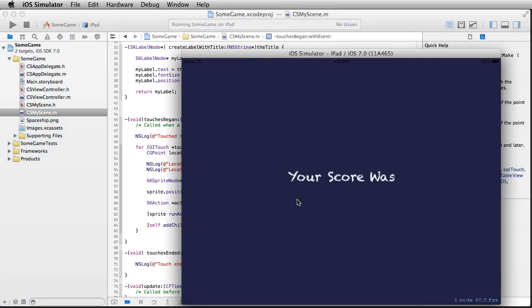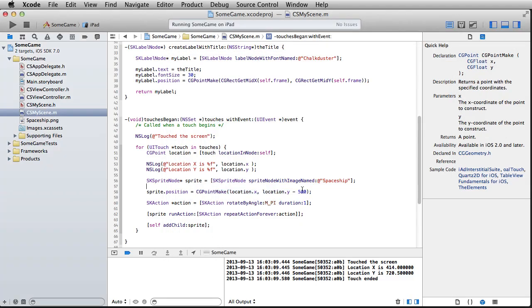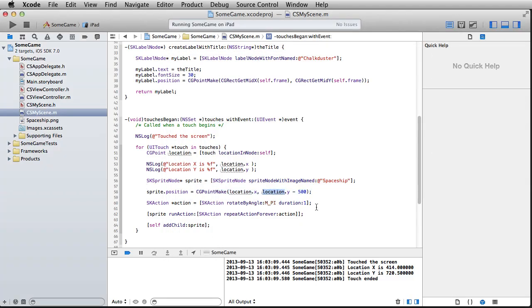It did publish out here, and let's click. You'll see that I'm clicking clearly over there, but it put the spaceship way down at the bottom of the screen. So we have subtracted 500 from the Y value right there. And again, putting this right here is pointless. If we're not going to do any math on it, we might as well just put in location.